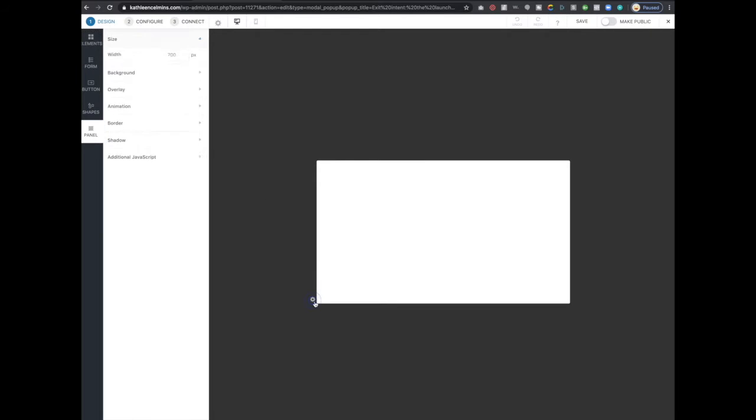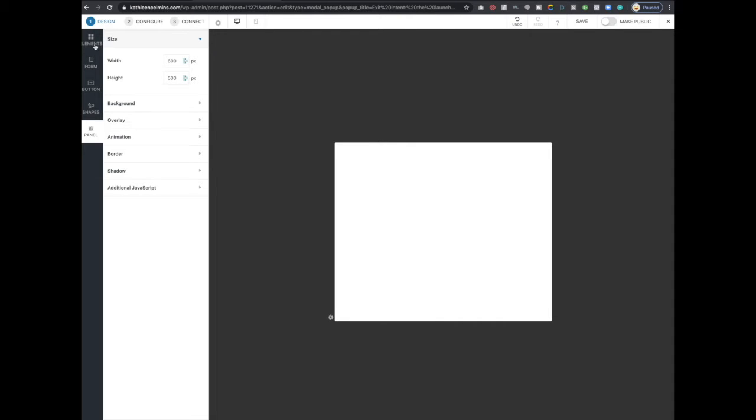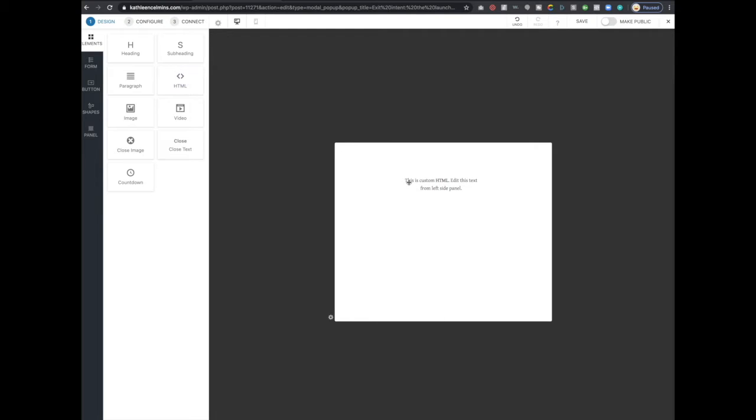Okay, I like to have these be a little bit taller and a little bit narrower. So let's do 600 by 500. And then we will add elements. Because we're starting from blank, we also want to avoid heading and subheading. And paragraph. Always just use HTML and images here.